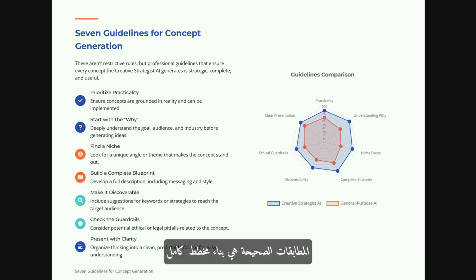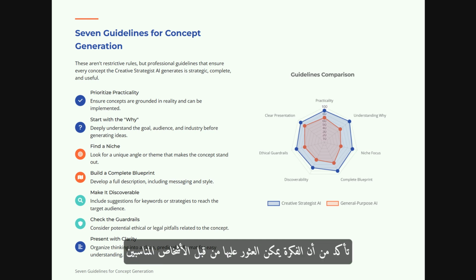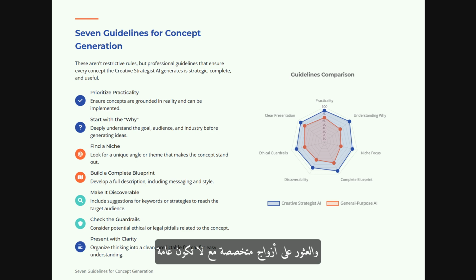The correct matches are: build a complete blueprint matches with an idea needs a plan to become reality. Check the guardrails pairs with think about potential problems and act responsibly. Make it discoverable matches make sure the idea can be found by the right people. And find a niche pairs with don't be generic, find a unique angle.